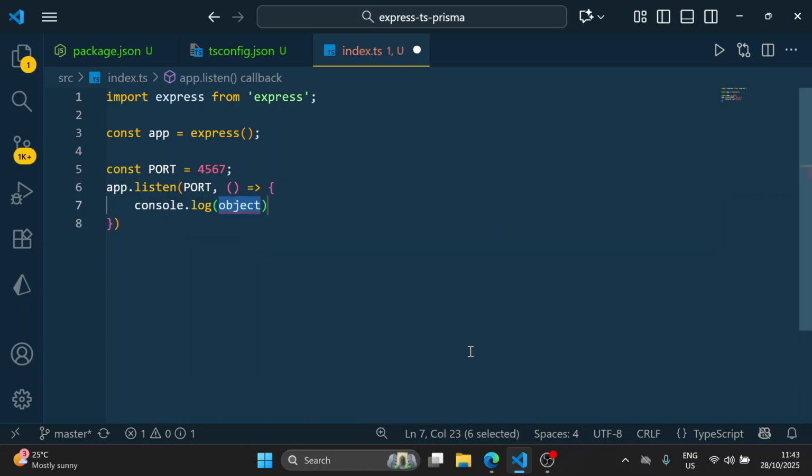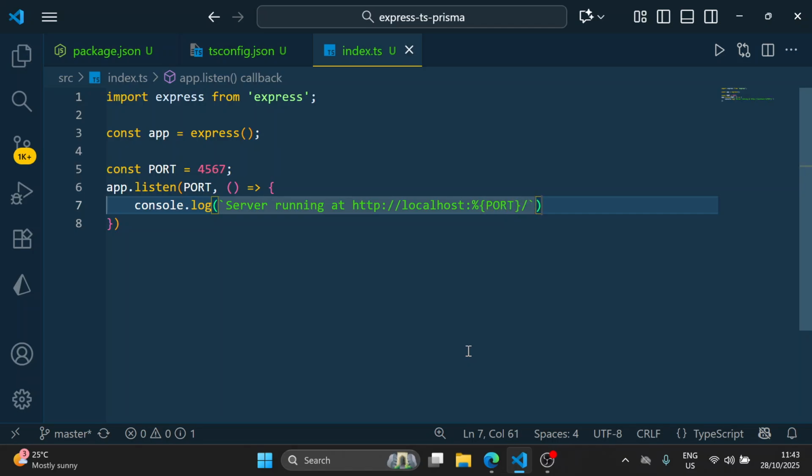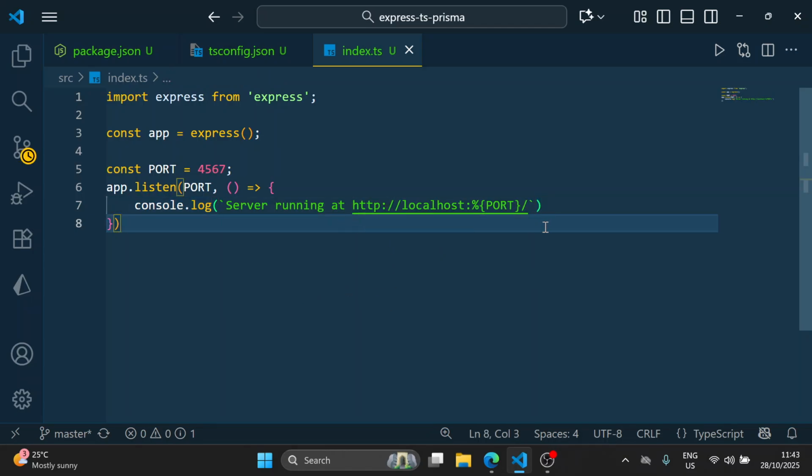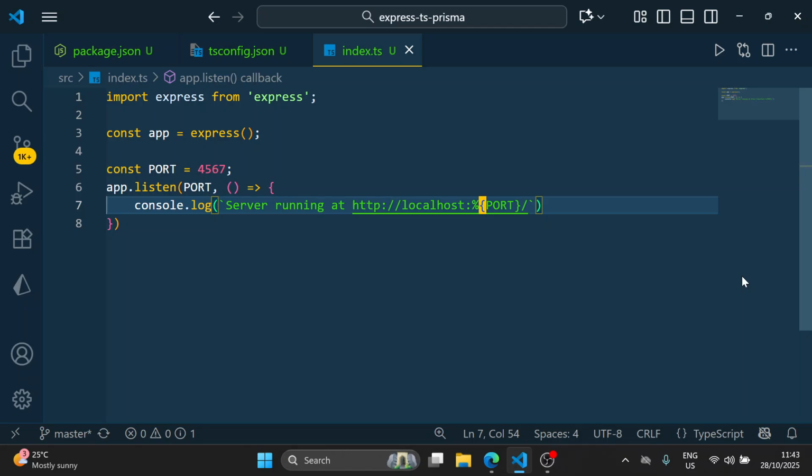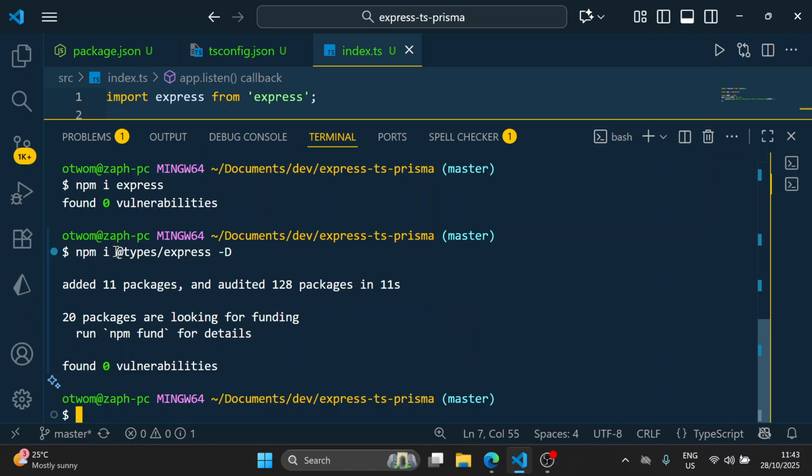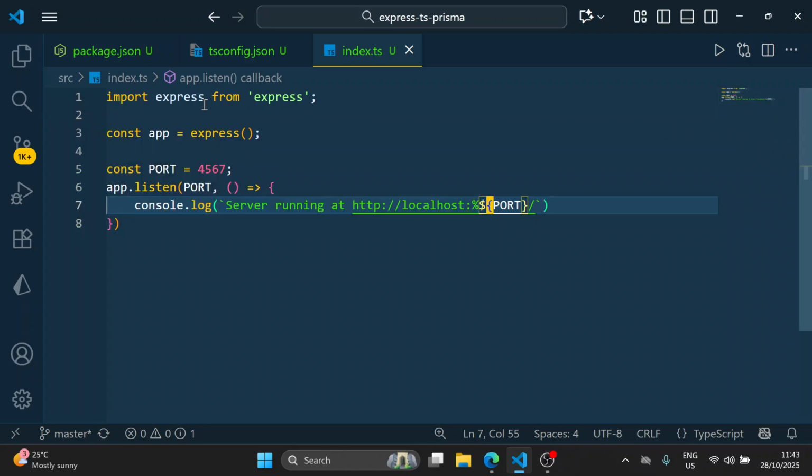So I simply want to log here to the console, server running on port, and then, okay, let me just say here server running at http://localhost on this particular port. So you can see very simple and very straightforward. So server running at whatever port it is we have specified here. And guess what, guys? Now that we have installed the types for Express, so npm install @types/express, we can now import some of these Express types.